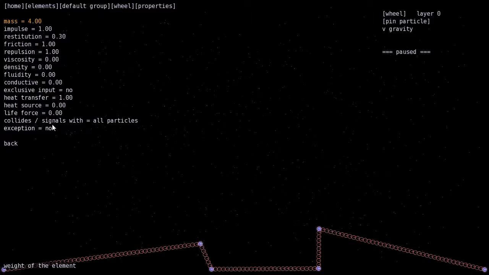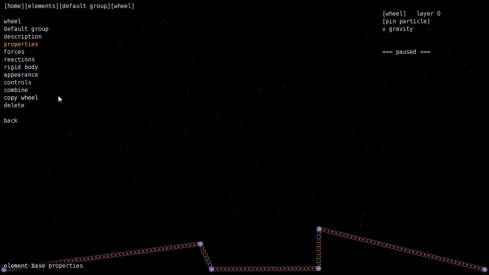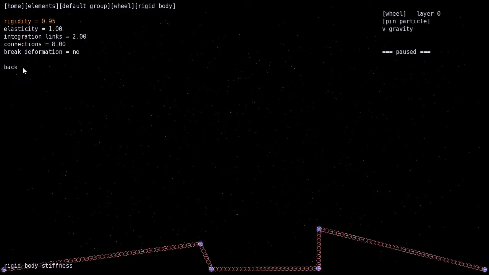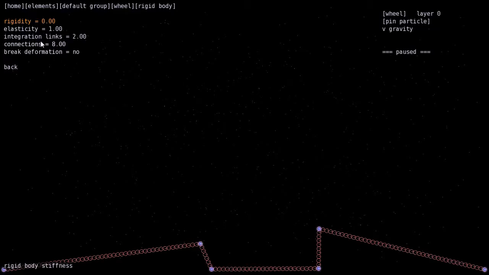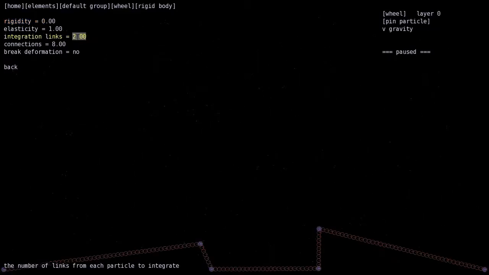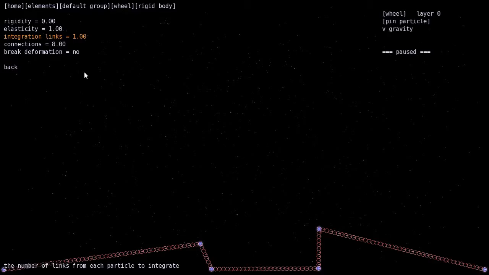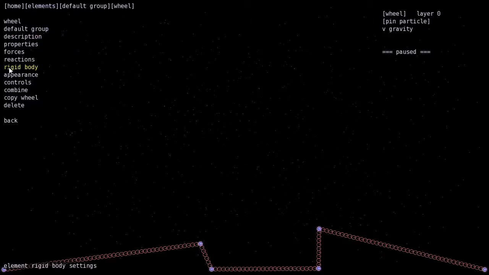The other thing we need to do is, because we'll be joining this wheel up against the car body, we need to set its rigidity to 0, and this means it will spin freely when we add controls to it, and we join it up with the car body. We'll also set the integration links to 1. This probably isn't really necessary, but it can't hurt because it just stops the car from being too rigid against the wheels.